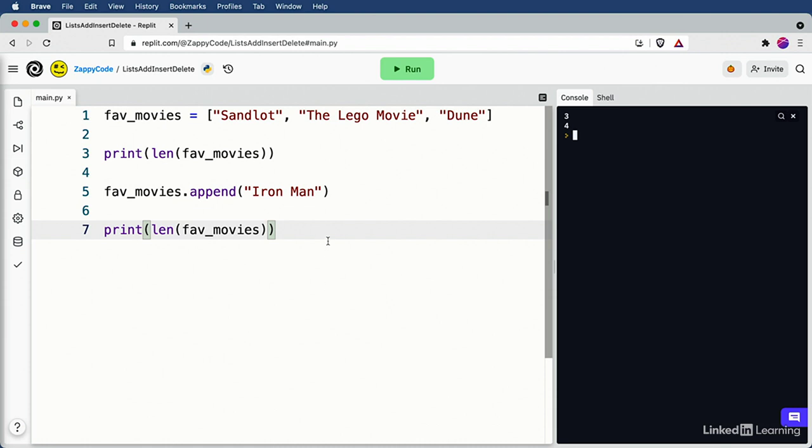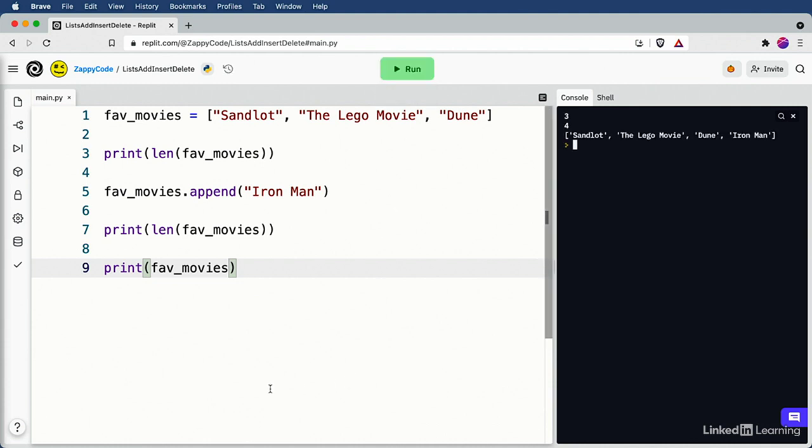And if you want to see in what location Iron Man was added, let's just simply go ahead and print whatever's inside of fave movies. So I'm going to run this, and you can see, oh okay, we've got Sandlot, Lego, Dune, just like we started with, and then Iron Man goes on the end.